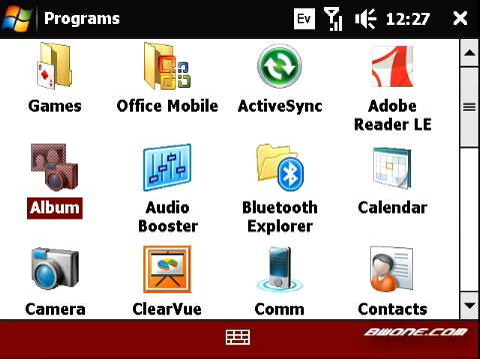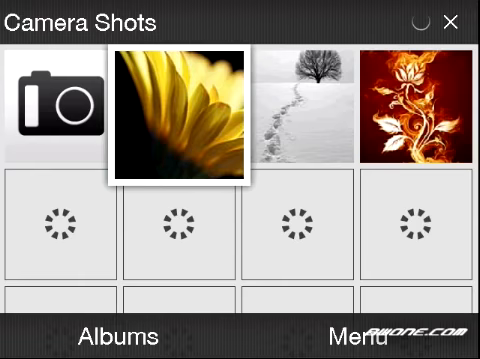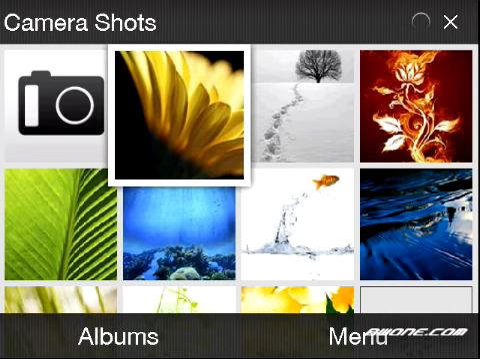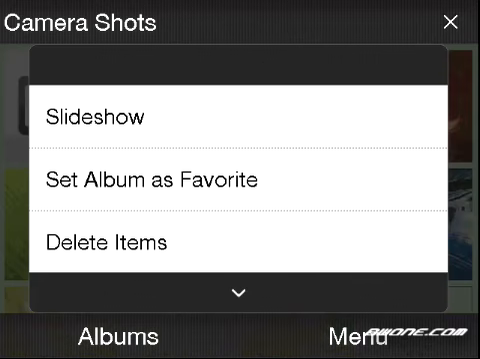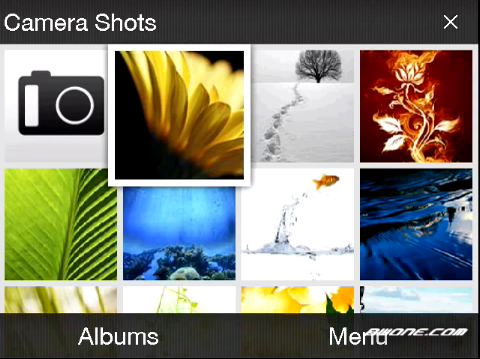This cool application, Albums, actually takes all your photos and gives you a cooler way to organize through them. You can set it up in here to view stuff as slideshows. You can set albums as favorites, create albums on it and stuff like that, which is pretty cool.